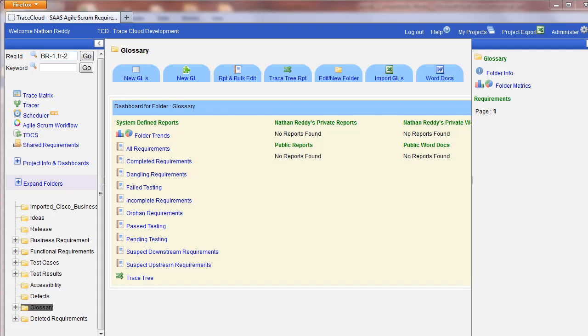So when we looked into this problem, we said we could really leverage the power of TraceCloud to take this thing one step further. So without much further ado, here I go right into it.